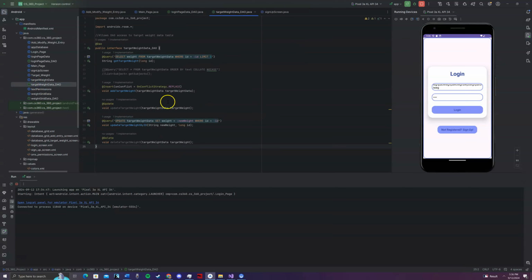Same thing with the target weight. I have a get target weight. I do have an add target weight. The update, it's technically an update, but it's basically doing the same thing as the insert. It's on the same page, but it is updating the database appropriately, so I'm okay with that. But there's no delete. So that was another failure.